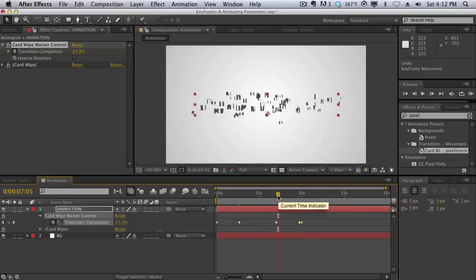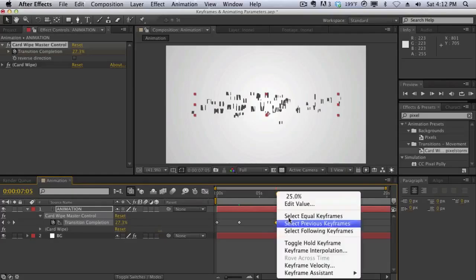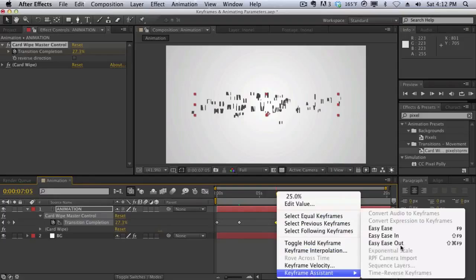So let's just take a look at the different types of keyframes within After Effects. Now, you see this little diamond here. These are the default keyframes, but there are actually different types of keyframes that we can convert these regular keyframes to. So for an example, if I want to highlight this keyframe here, we can right click and then go to Keyframe Assistant, and then we have three types of keyframes we can choose. Easy Ease, which pretty much eases in the keyframe and eases out the keyframe. Easy Ease In, which is just going to ease the keyframe in, and Easy Ease Out, which eases the keyframe out.